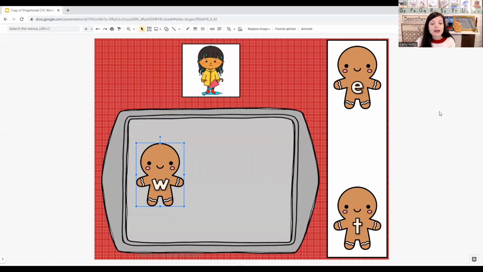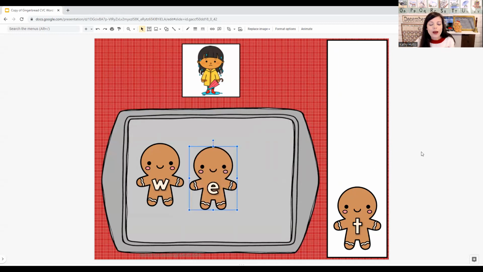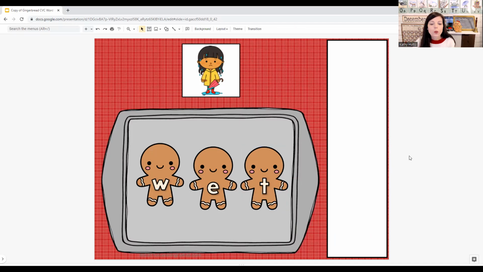W. What letter makes this sound? Eh? Letter E. T. What letter makes that sound? T. Letter T. So let's try to read this word. Wet, wet, wet. Good job.